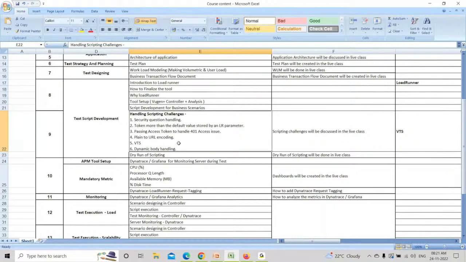Then some metrics configuration. This is for the dashboard creation that we'll be doing. So basic metrics, and we'll be getting much more. I have not written everything that we'll be creating, but this is the basic metrics someone needs to monitor when they are running the test. And then Dynatrace LoadRunner request tracking. This is how we track it: we filter out all the requests that are getting generated from our LoadRunner.